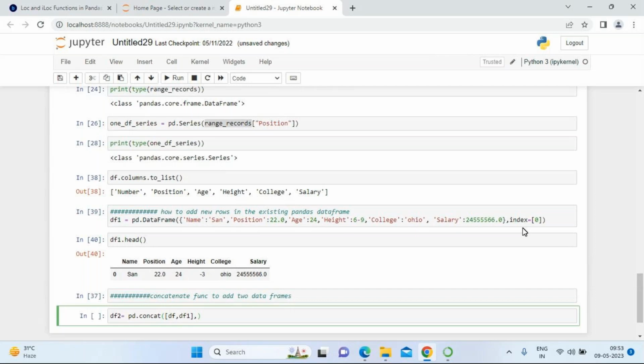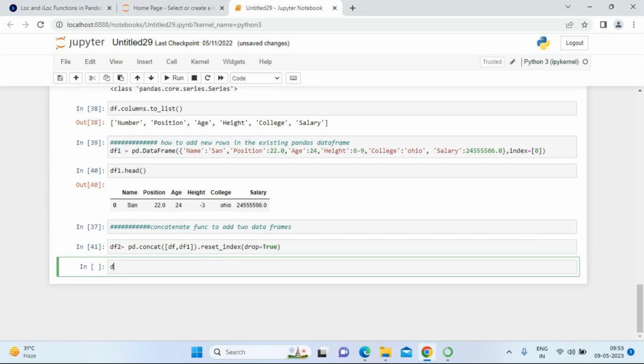For that, you just have to reset the index. If you reset the index, what will happen? In the two data frames, the index will be reset. Okay, reset index. I'm going to make drop equal to true. That's it. Just run it. df2 dot head.